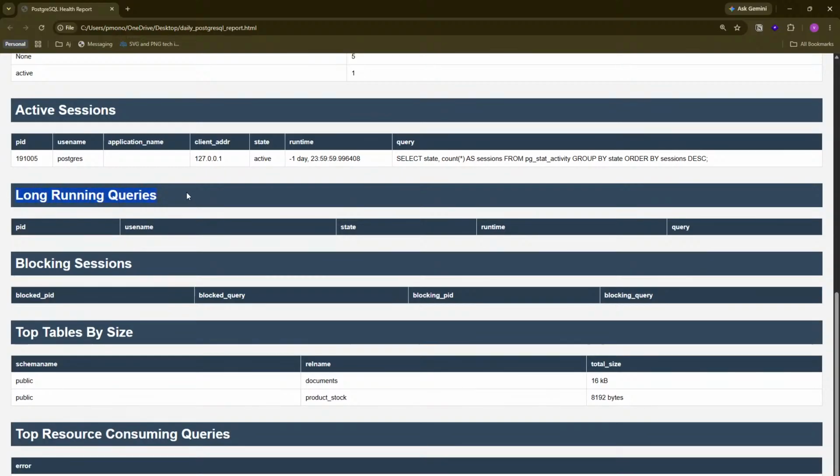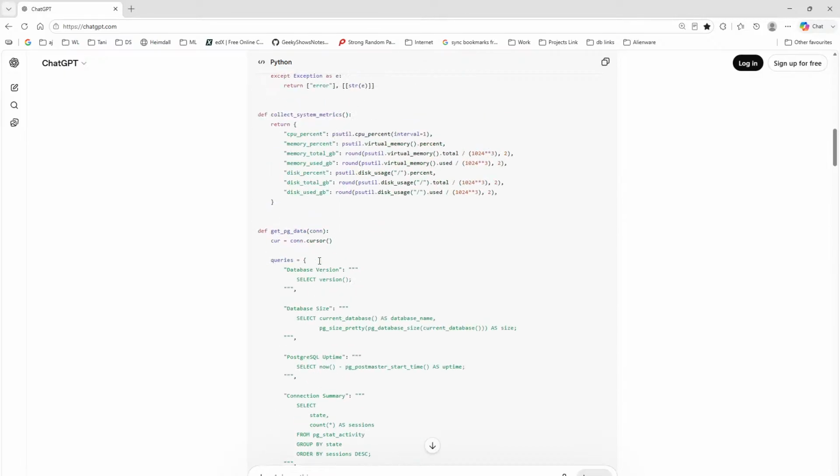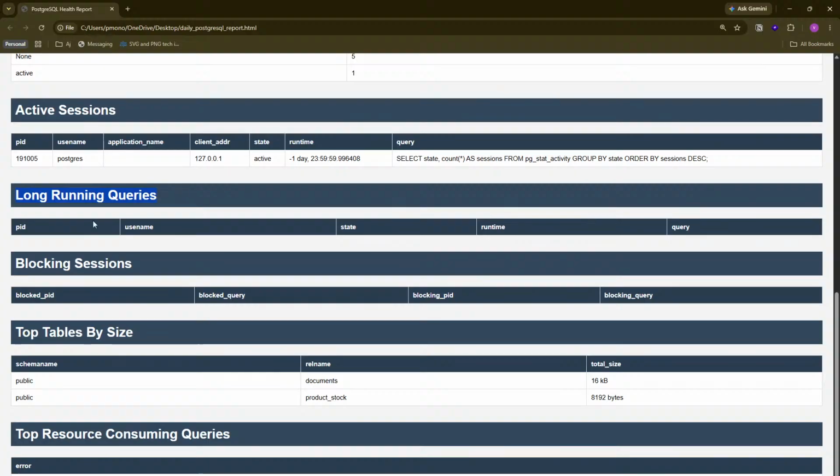Long running queries are not coming because we have not installed the extension pg_stat_statements, which ChatGPT was telling us to install. So we have not installed it. That's why the other details are not coming. You can even go one step further.